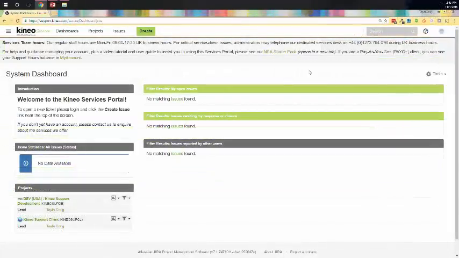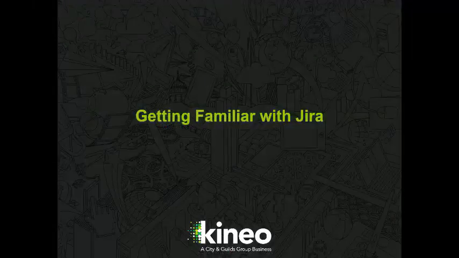The support portal is the location for all communication between you and your Kineo project teams. You may have multiple projects taking place within the support portal at any given time. Let's get familiar with the Kineo support portal, also referred to as Jira.